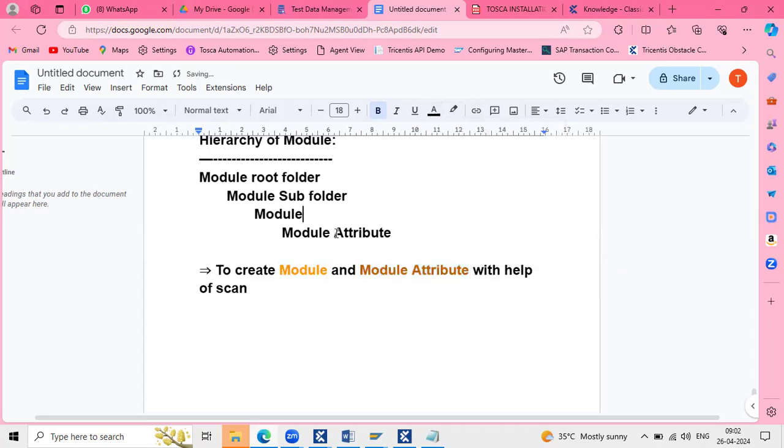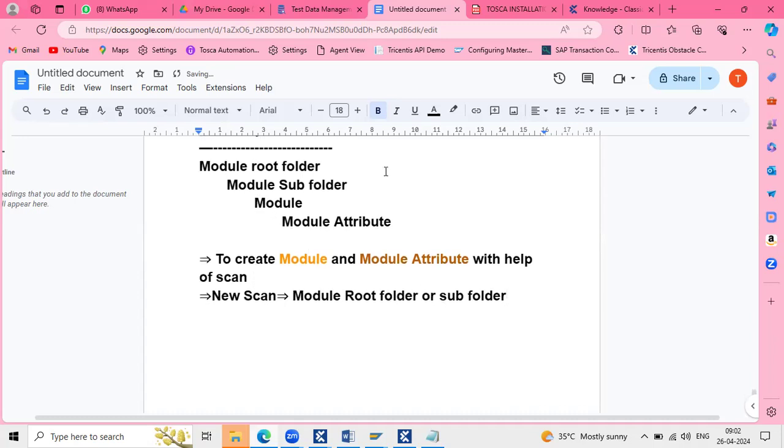Okay. But coming to here, team. What is the place to do the new scanning? If you are trying to apply any new scanning option, always go to that module root folder or subfolder. See here, team, this module root folder and subfolder is the place to scan the new module. Okay. What about this particular module?